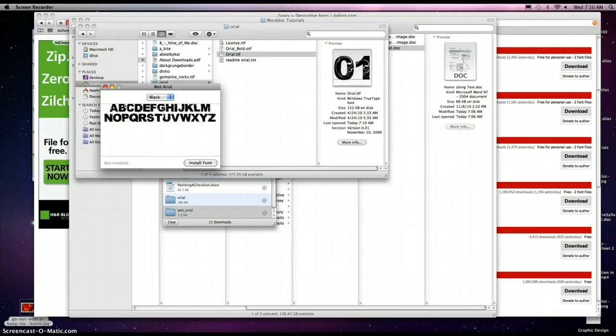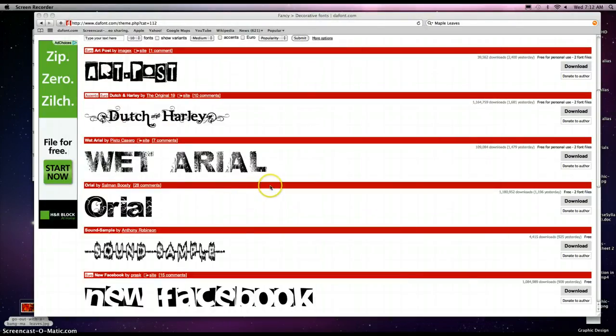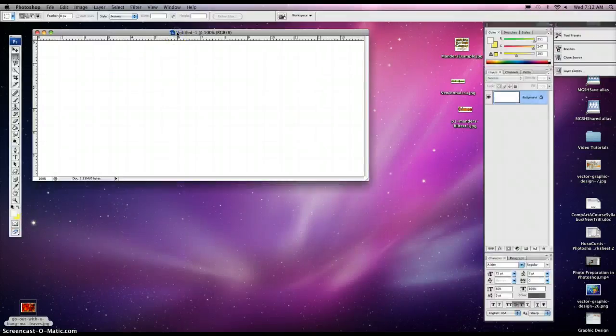Let me pause again. For some reason the Font Book is not responding, so you probably won't have any problem. When the Font Book is open, you just need to click on the Install Font button, and it will put it into any application on the computer, whether it be Photoshop, Word, PowerPoint, any type of application. So I'll help you with that later. Into Photoshop, here we go. Let's get down to business.